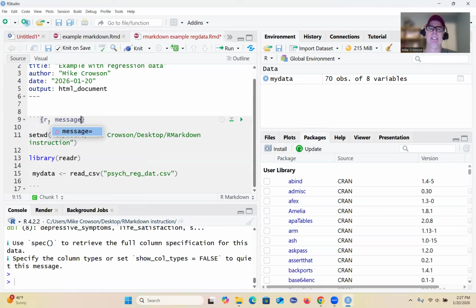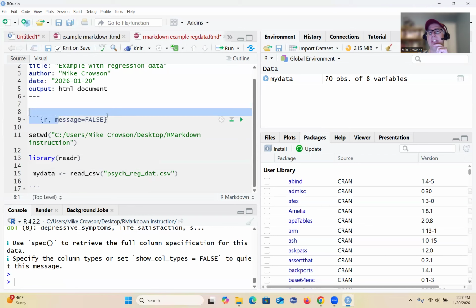I'm going to use message equals, and I'm going to set this equal to false. So if there are any messages, then in theory, if that is considered a message, it should be eliminated. This is basically just an option. The default is true, so any messages that are produced will show up. But if you add message equals false, then you're resetting it so that no messages appear. Again, this depends on whether that is considered a message.